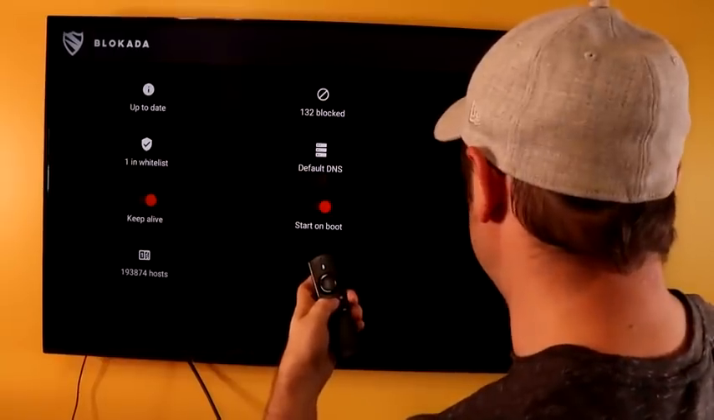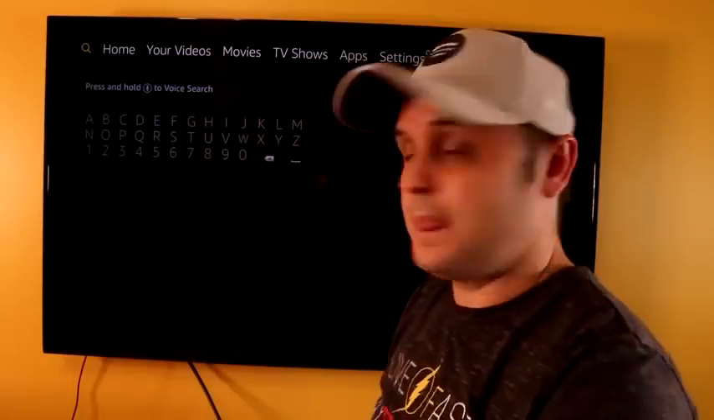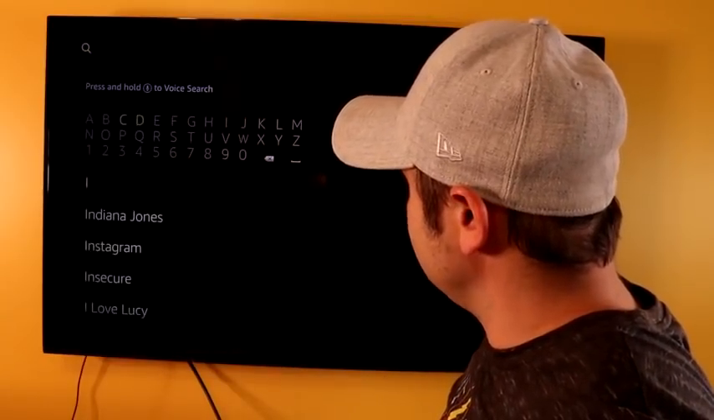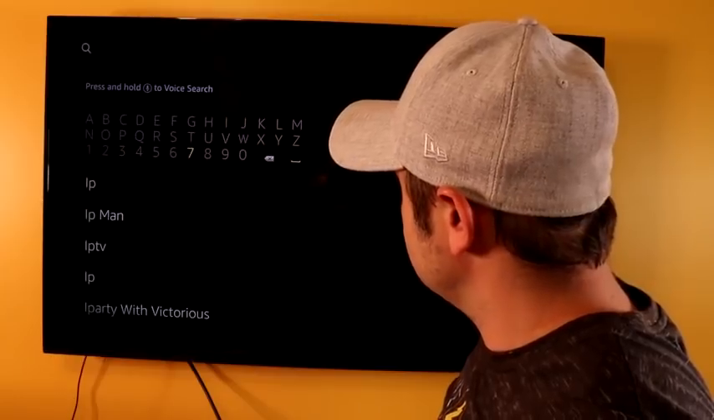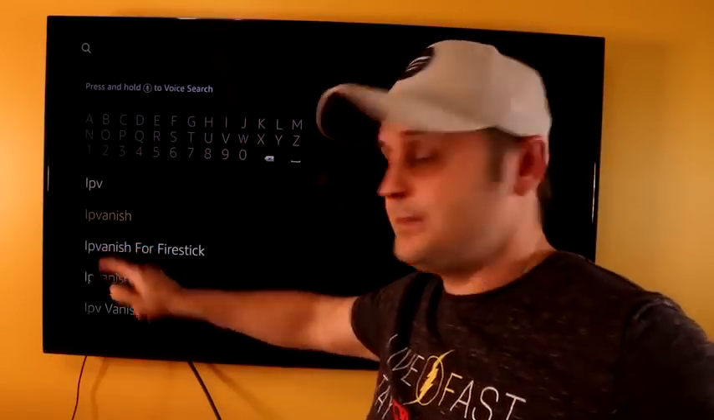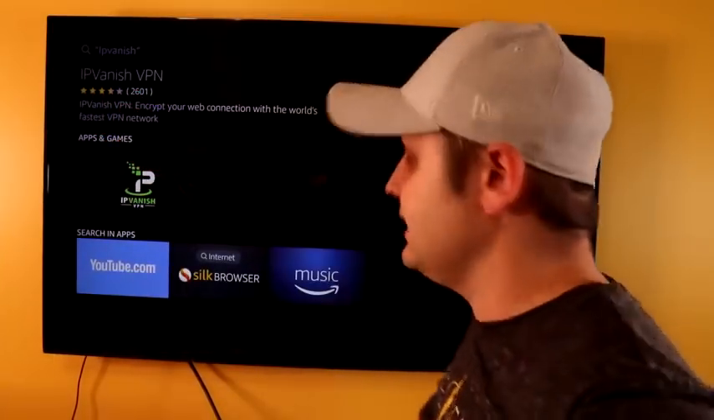So let's hit home. And in here, go into the search, and we're going to type in IPVanish. Okay, let's type in IPVanish. So IPVanish, one word, just like that. You can use the voice remote, so IPVanish VPN, and that's going to keep your connection private and going to keep you secure.